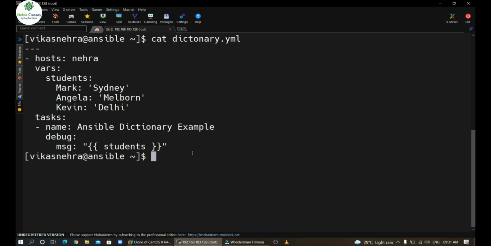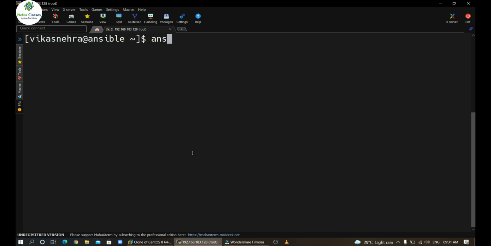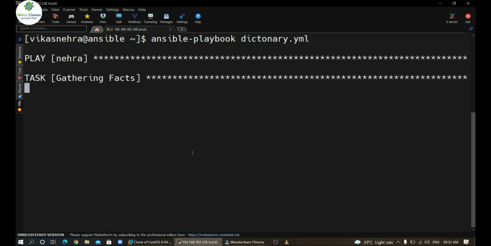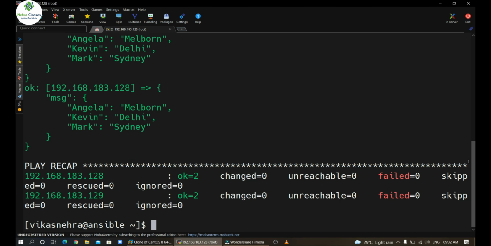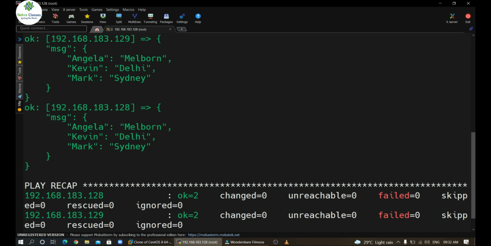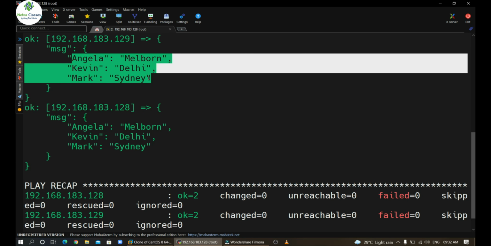Now let's try to execute this playbook. To run this playbook I can mention ansible-playbook and the playbook name which is dictionary.yml. Press enter here. You will see that it will print the names as well as the addresses for all the nodes. It is gathering the facts, and here it is. You can see it has printed the names as well as the addresses for all the students on all the nodes. So in this way we can use dictionary variables in a playbook. Now let's proceed further.